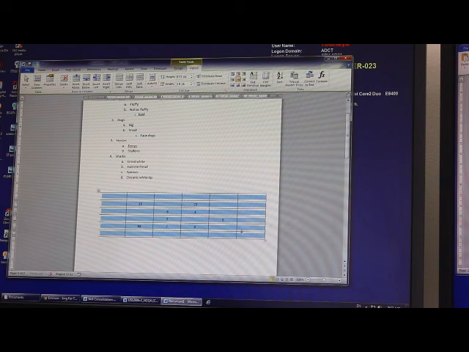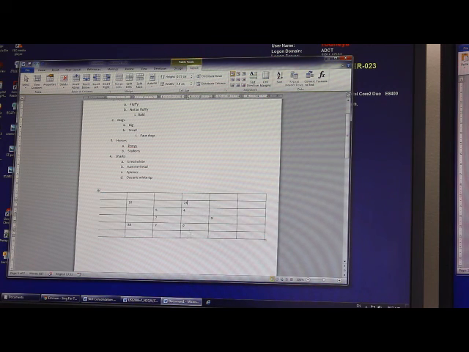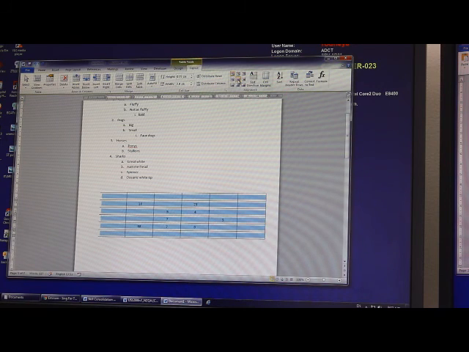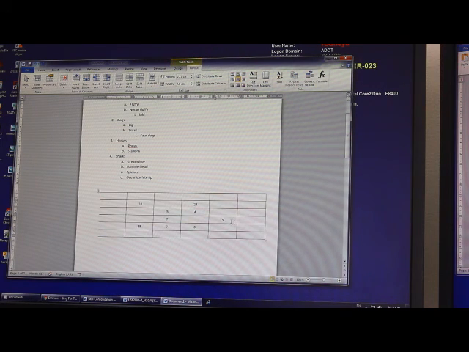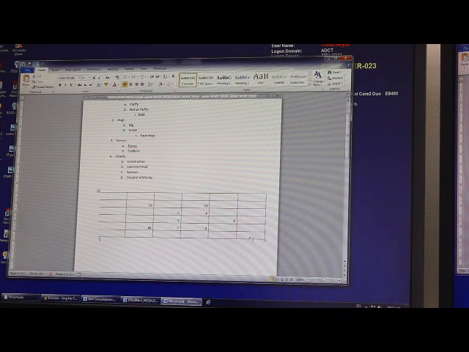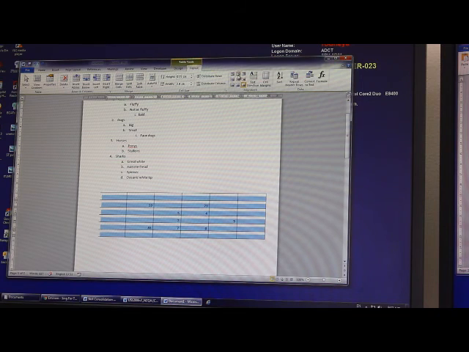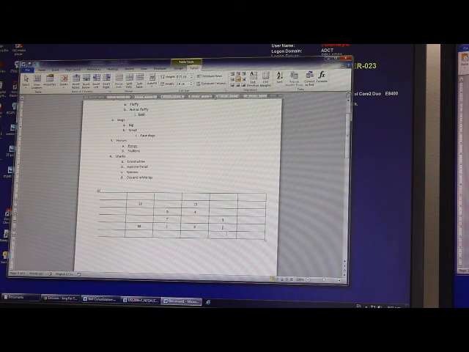If I highlight it and I change the alignment, we've got top left. You can see the numbers went to the top left of their cells. We've got central. The numbers move into a central position. We've got bottom right. And I'm sure you've guessed by now that the numbers go to the bottom right of their cell. So have a play around with that. It's nice and easy, okay?